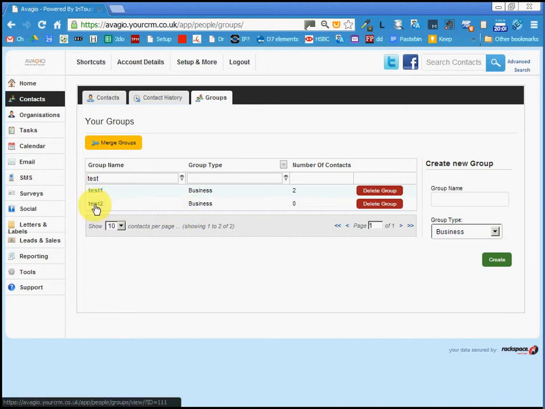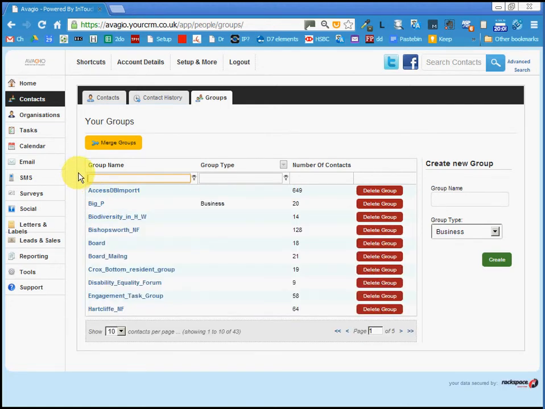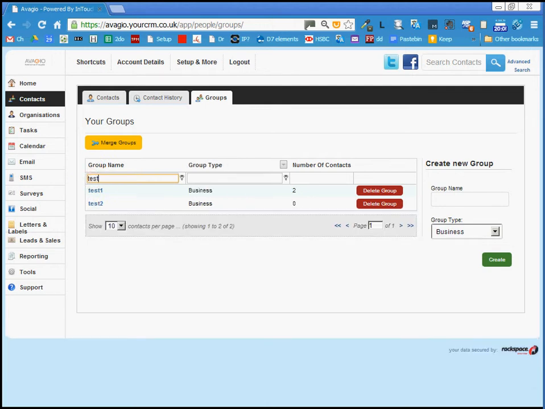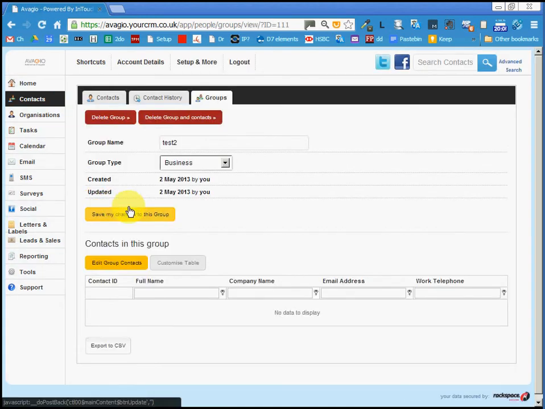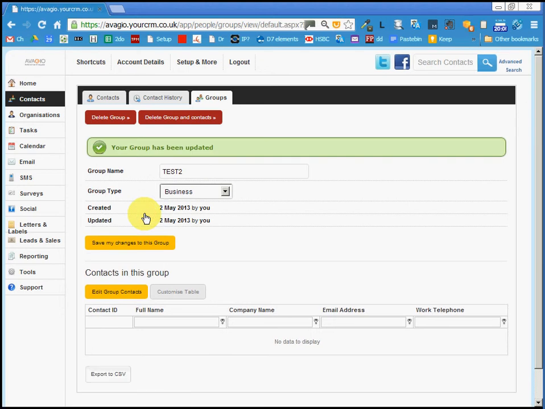Here's Test 2. If we didn't have this filter in place, this wouldn't be so easy. If I take the filter out, all the groups come back and I have to actually find Test 2. So Test 2 is there. We click on this link to get to the amend or edit facility, and let's change the name of this. We're going to edit the group, and save the changes like that. My group has been updated.